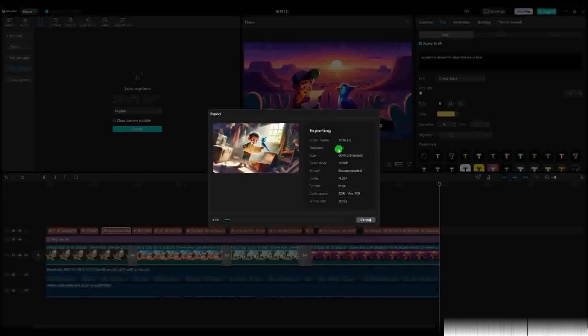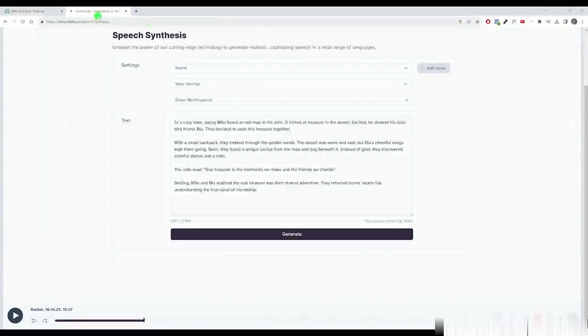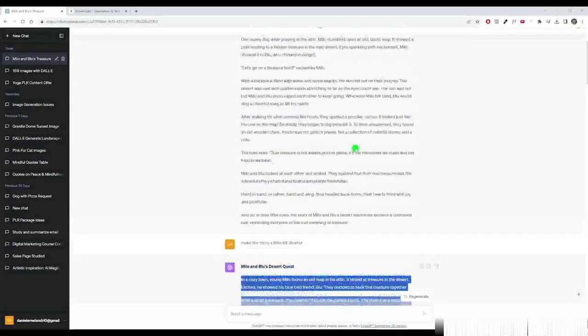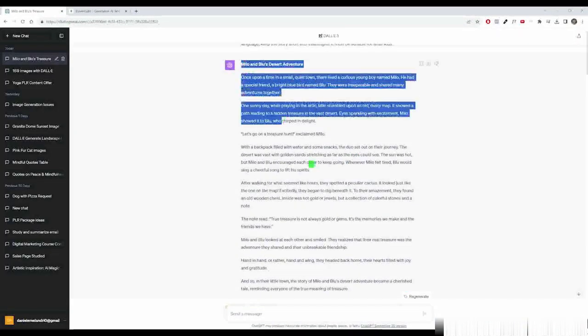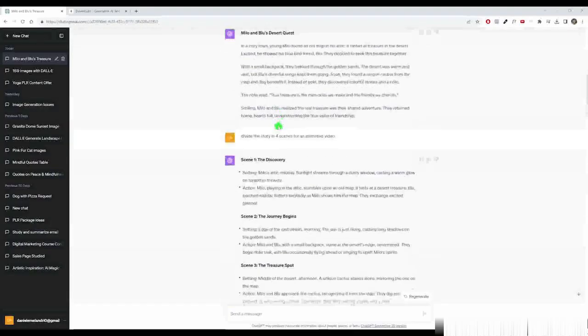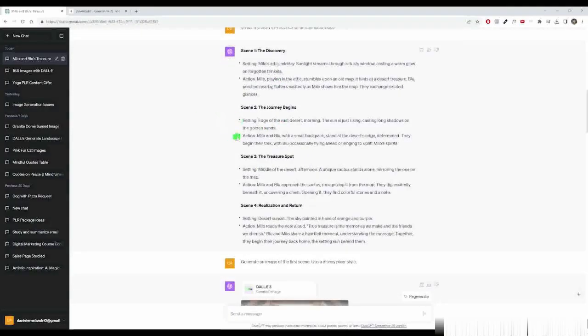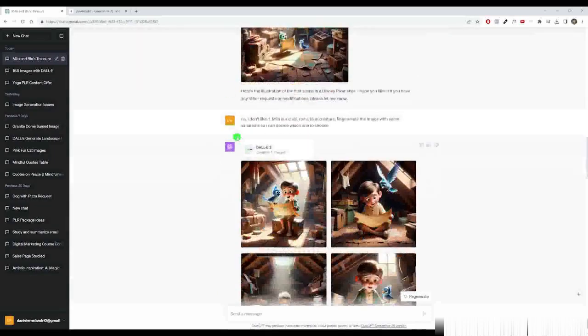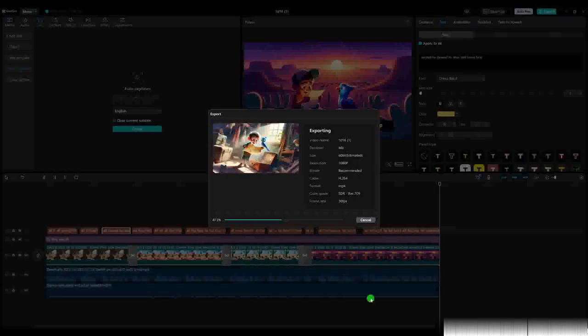This one is just a 46 seconds video, but you can create longer scripts with ChatGPT, like the first one that ChatGPT created for us, maybe. So we can divide it in more scenes, like 6 or 8 or whatever you want, generate all the images, and so on. Let's wait for the video to finish exporting so we can check again that everything is fine.